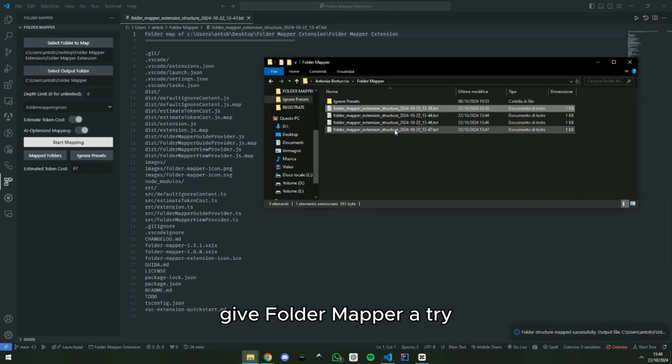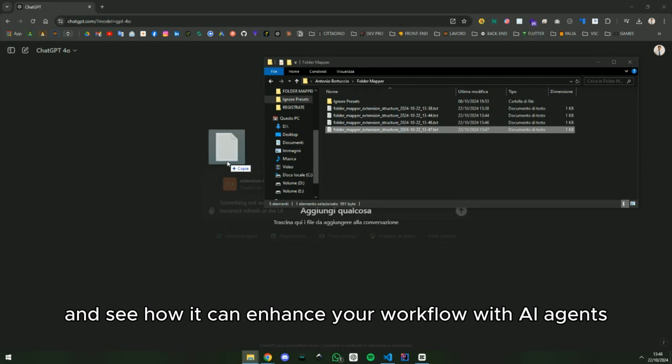Now it's your turn. Give Folder Mapper a try and see how it can enhance your workflow with AI agents.